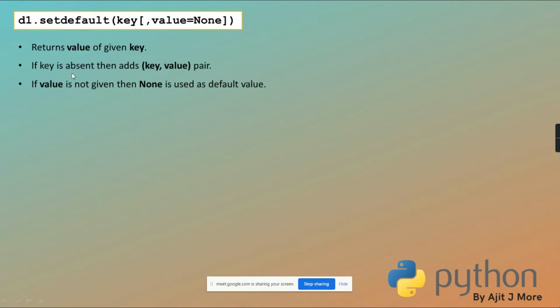Okay, it returns the value of the given key. You have to give the key, it will return the value for that key. Means it works like the get method only. But the thing is, when the key is absent, if this key is not present in your dictionary, then it adds this key and this value as a new key-value pair in your dictionary. And if the value is not given, it takes None as the default value.